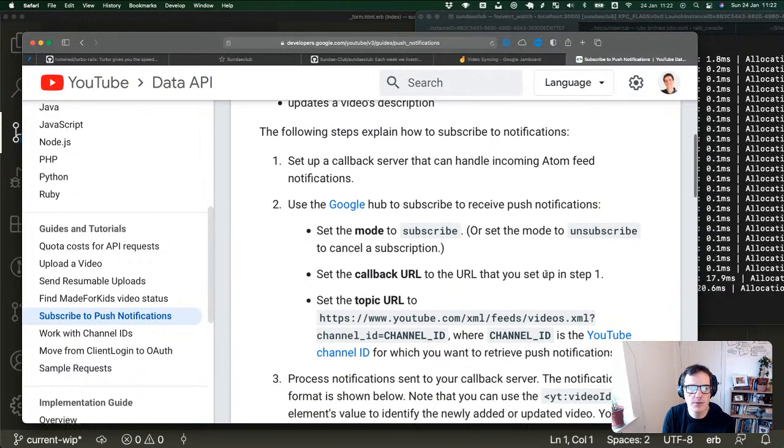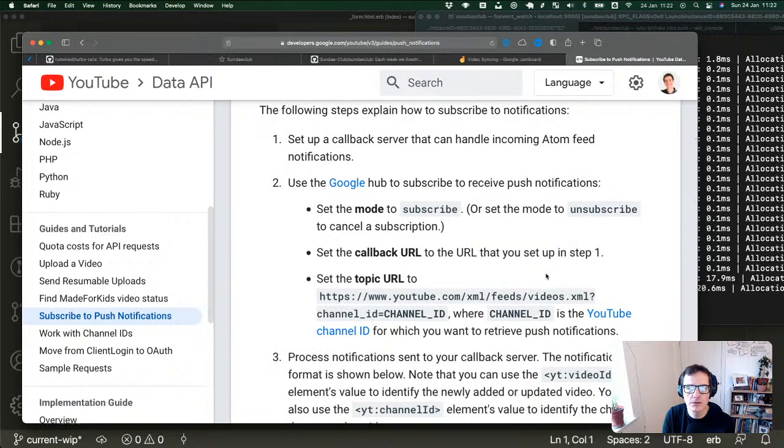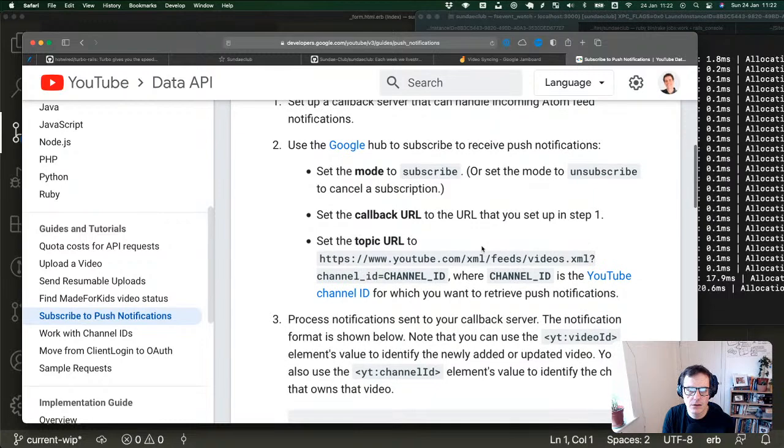Use the Google Hub to subscribe at pubsubhubbub.appspot.com/subscribe. Okay. Set the mode to subscribe, or set the mode to unsubscribe to cancel a subscription. Set the callback URL to the URL that you set up in step 1. Set the topic URL to the channel's feed URL. Cool. Okay.